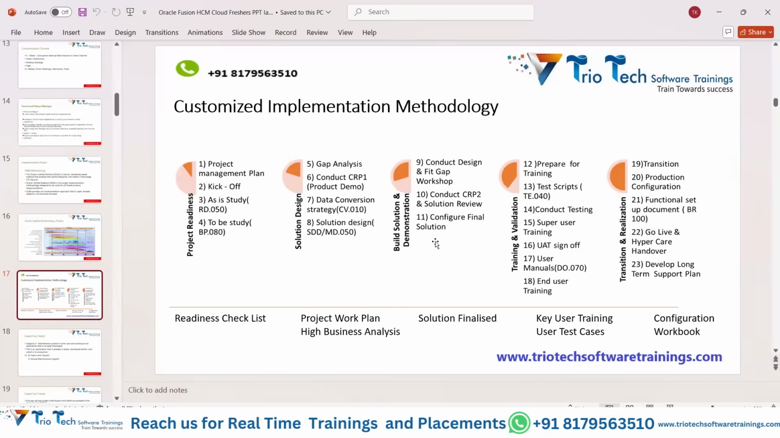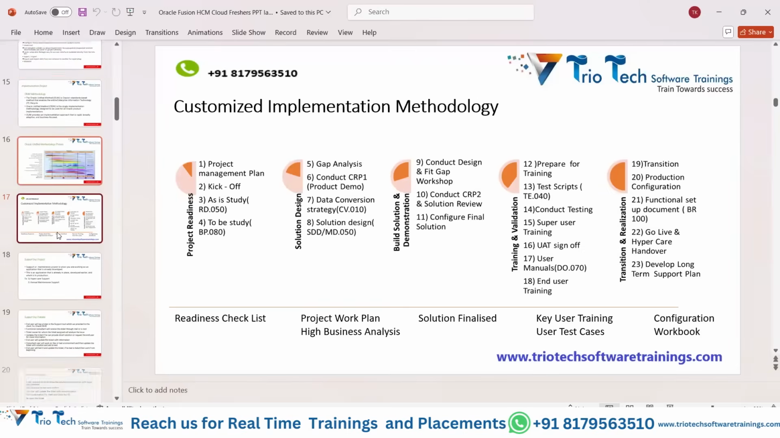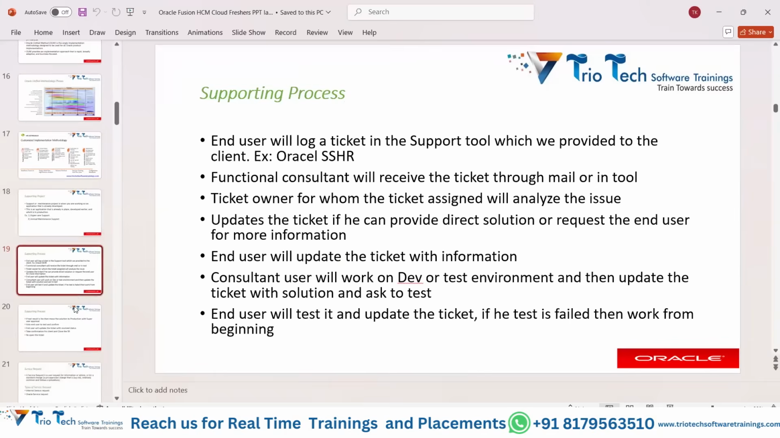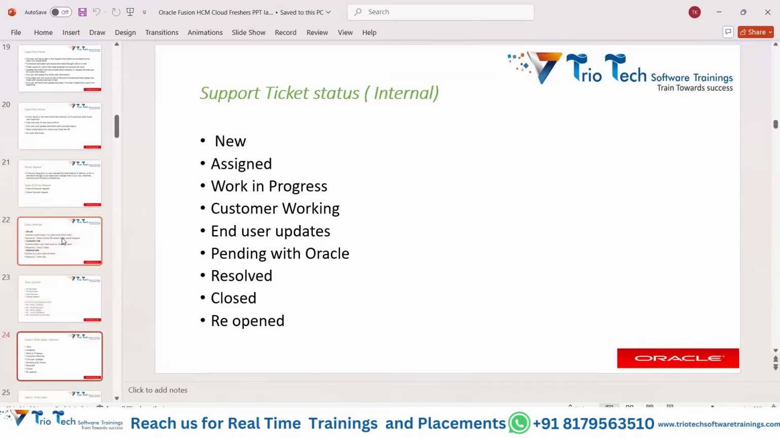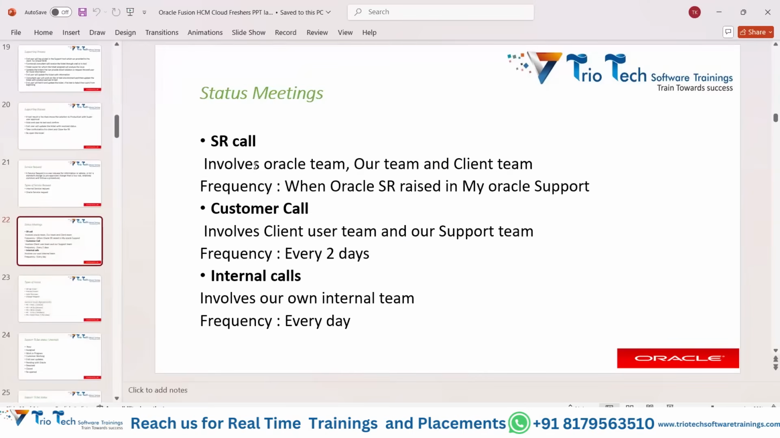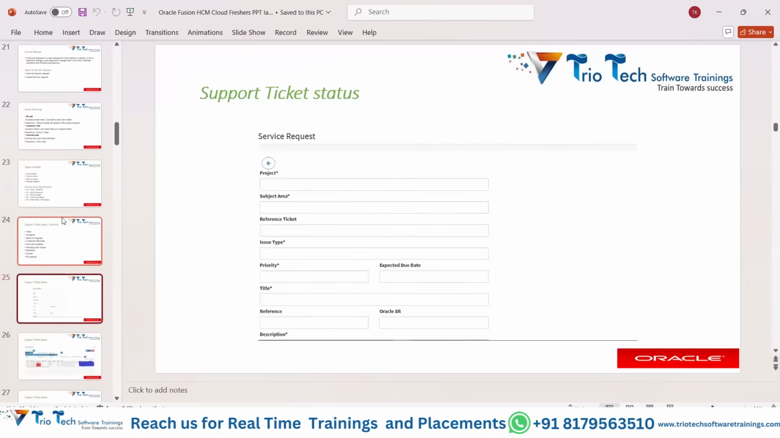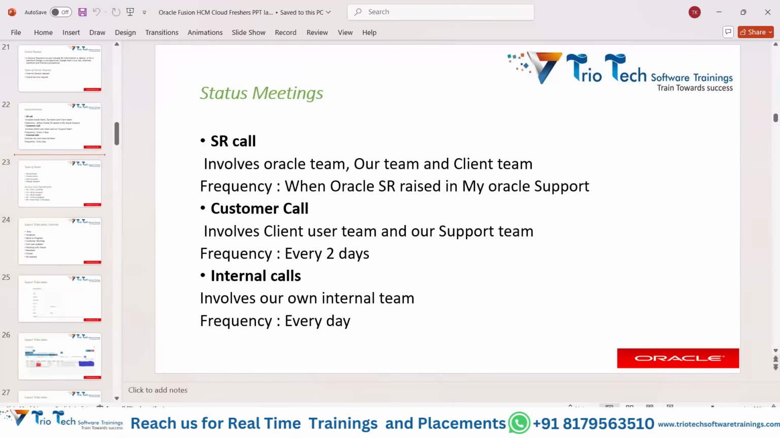So during this workshop session on implementation project, or if you are in a support project, what you will do, how tickets will come, what are the different tools we'll be having, what will be the daily meetings with the client, how many times we will connect with the client, what are the different ticket statuses. These all things I'll be taking up, team.